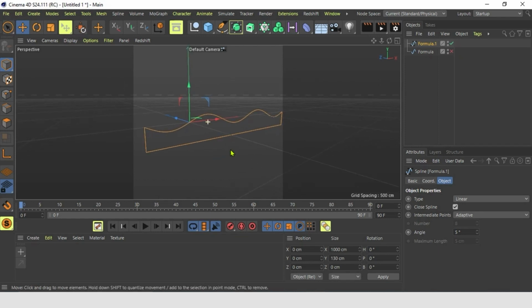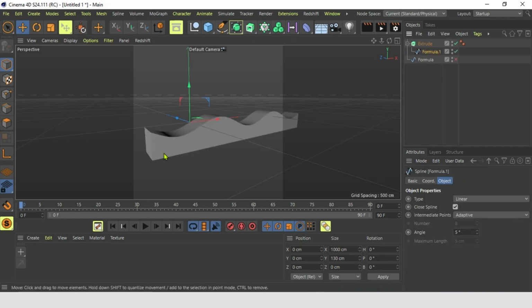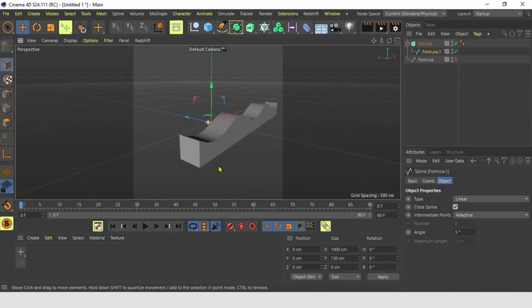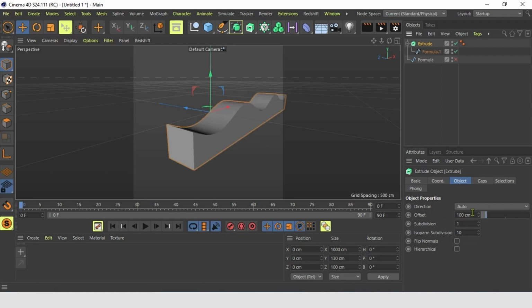Good. So the next step is we create an extrude and we drag our formula into the extrude, and that makes us this nice wavy wall. We can change this by selecting the extrude. We can change this to 50 centimeters of depth, and it's looking good.